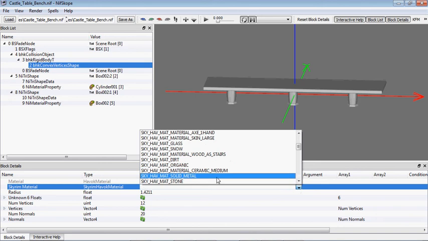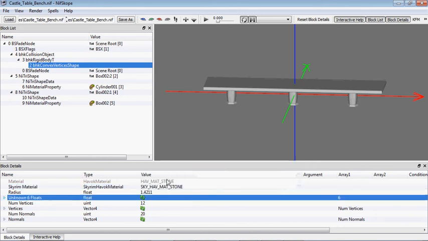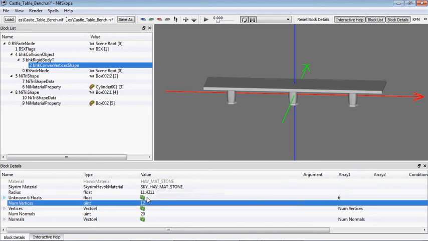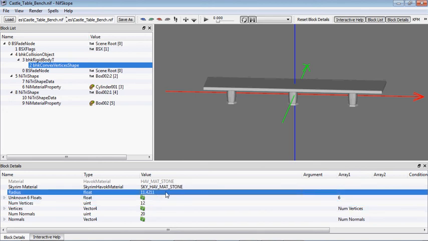So we'll just change it to stone. And here's the important bit. Radius. We have to take away the first 2 numbers. Sometimes it'll be a number like this, so instead of the first 2 numbers, it'll be the first 3. So what we want to do is just come in and 0 this out. And that should be perfect.